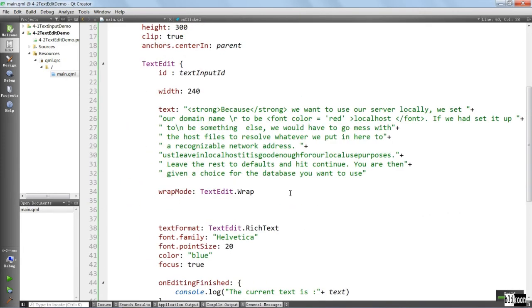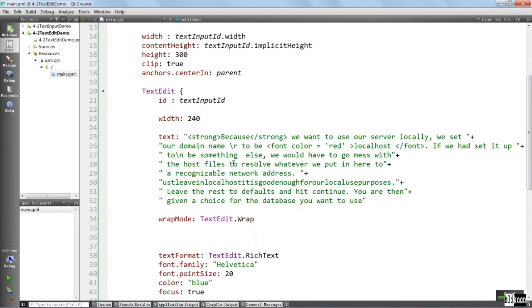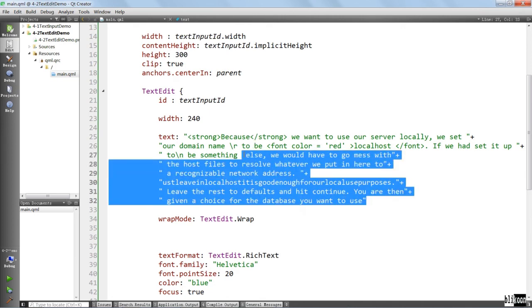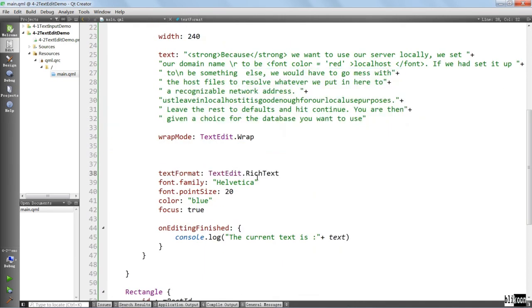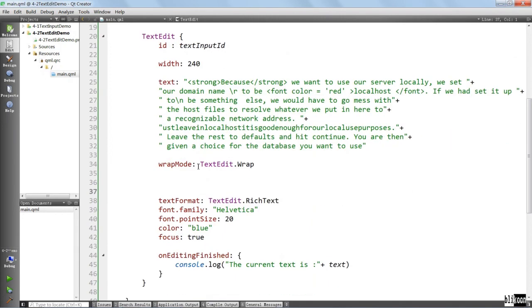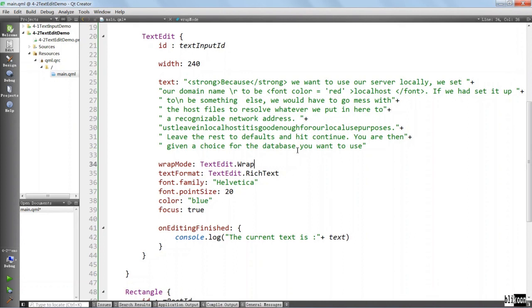This covers our usage of text input. You can use it to show some text. You can use some HTML tags to make your text beautiful. For that to work, you have to set the text format to TextEdit.RichText here. You also can set different wrap modes to have different effects for your text. And you can look in the documentation for the options that are available for the wrap mode that you can use in here. This covers all we set out to do in this lecture.